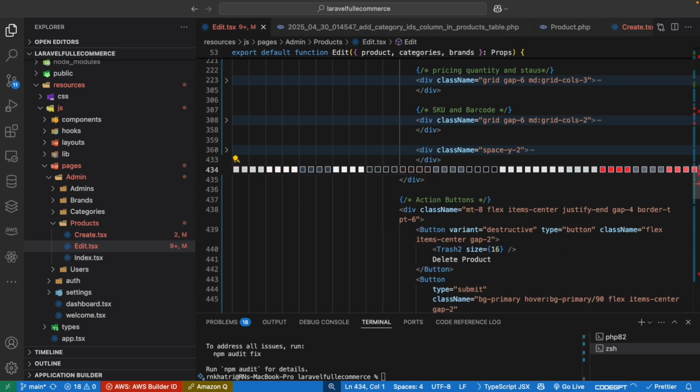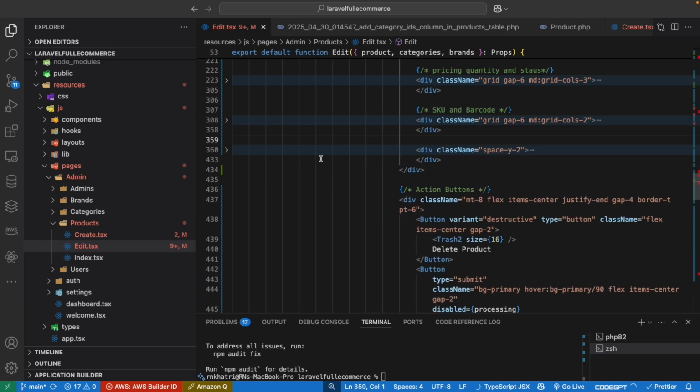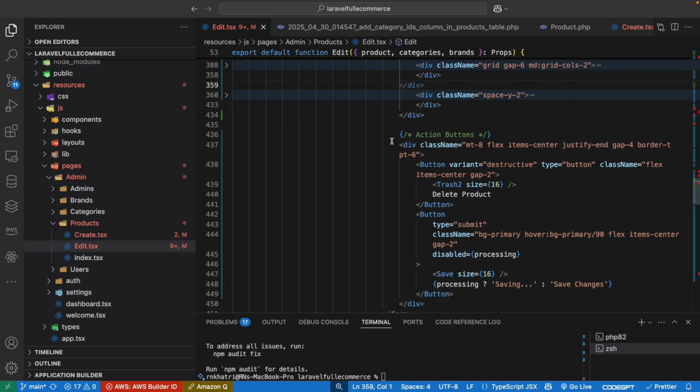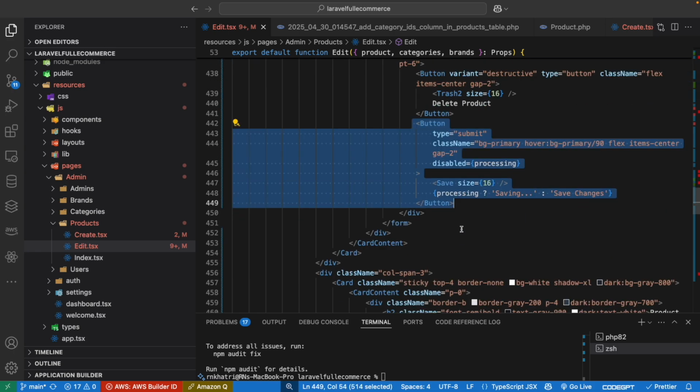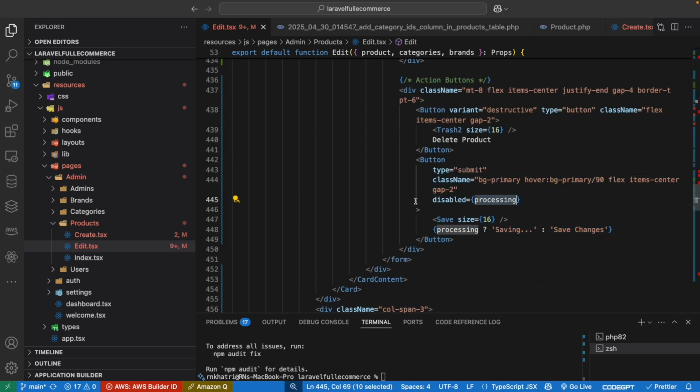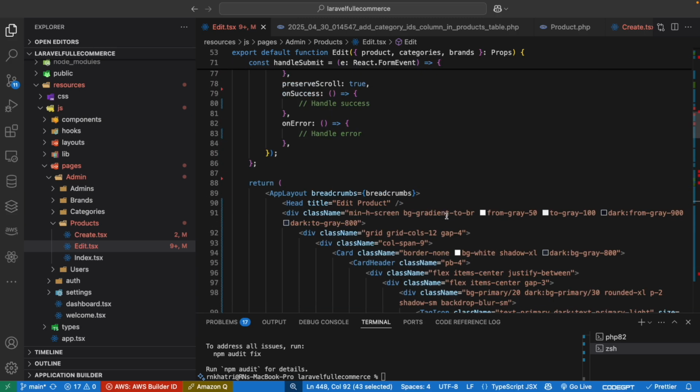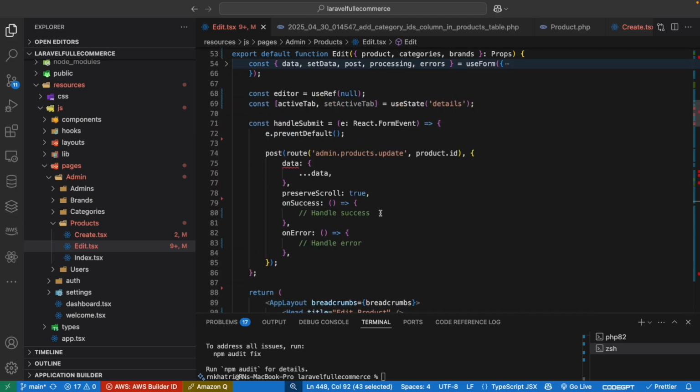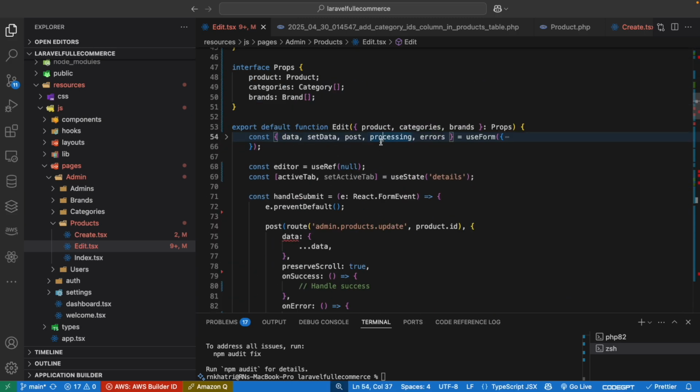I think that's not needed. Let's see. Yes, description we still have, and then action buttons: delete account, product, and processing for the saving button. While processing we have to disable it, so until processing we are saving, otherwise save changes. Okay, and the processing, do we have to define it or not? Yes, already have, right?